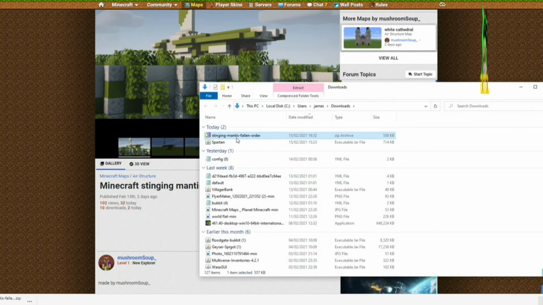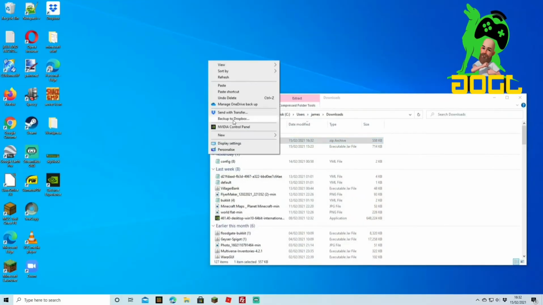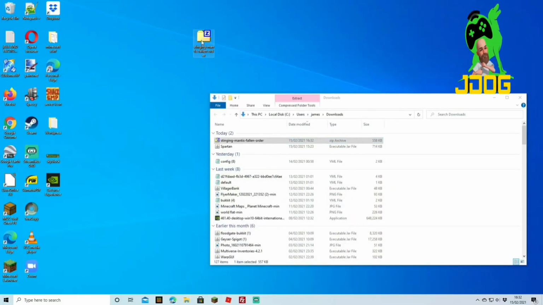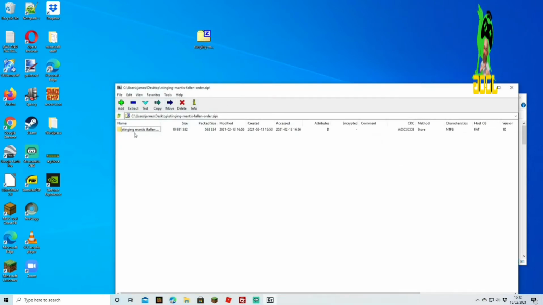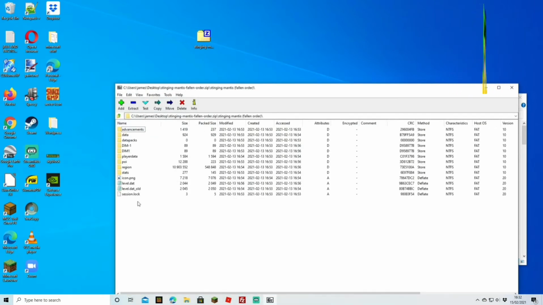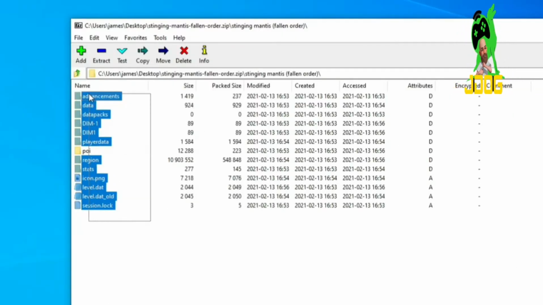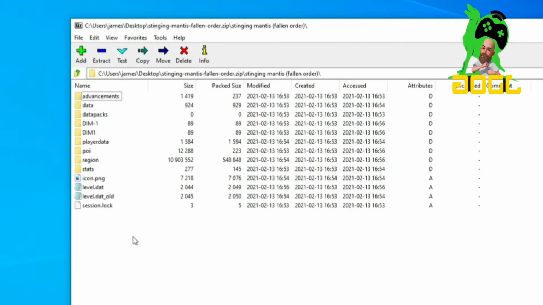For showing purposes, I'll just copy this over to our desktop, and then we'll have the file here ready to use. Now that we have our file, we need to actually look into it to see what it has. So if we open it up, this is what we want to see: the advancements, data packs, and all this stuff. So if it looks like this, perfect.